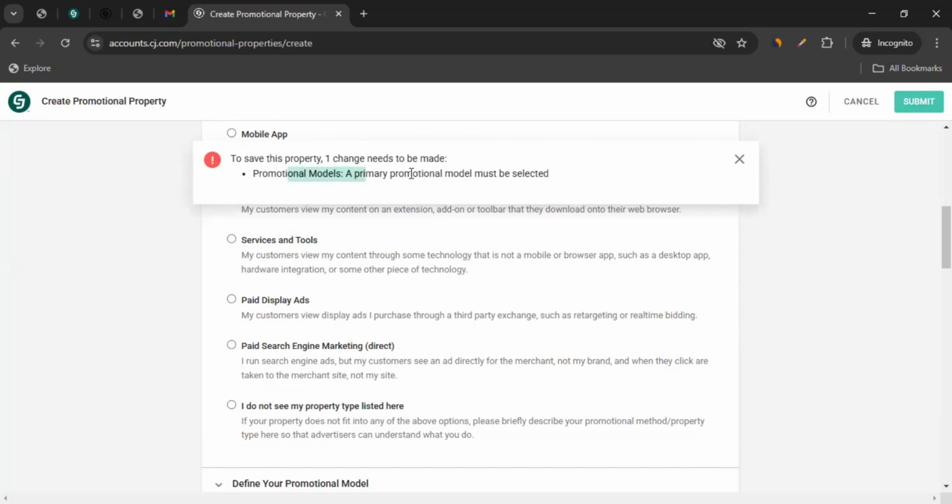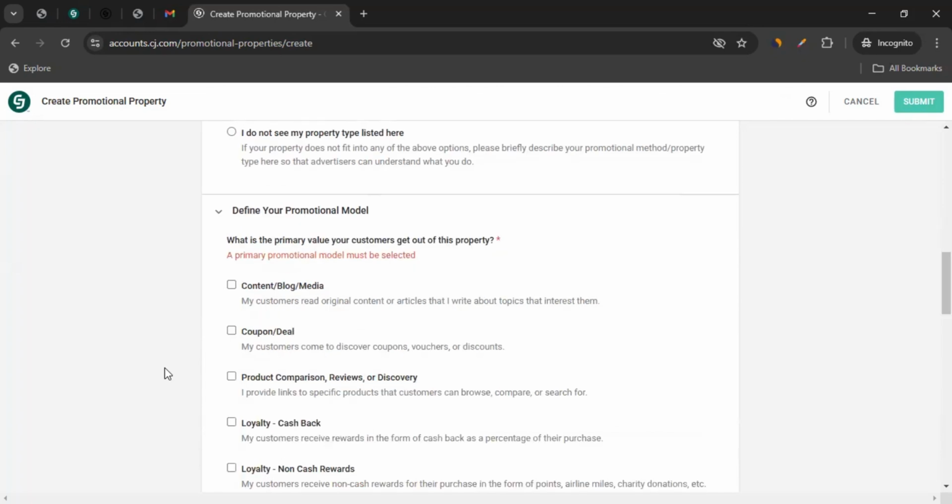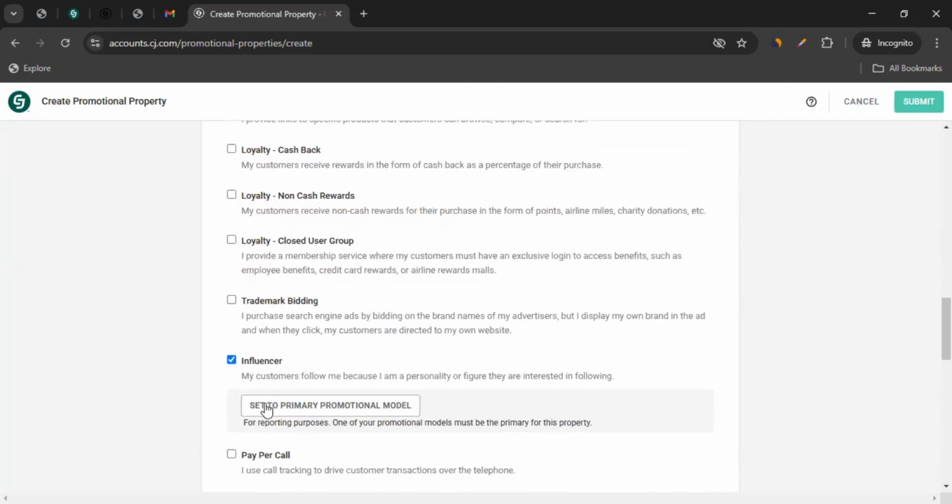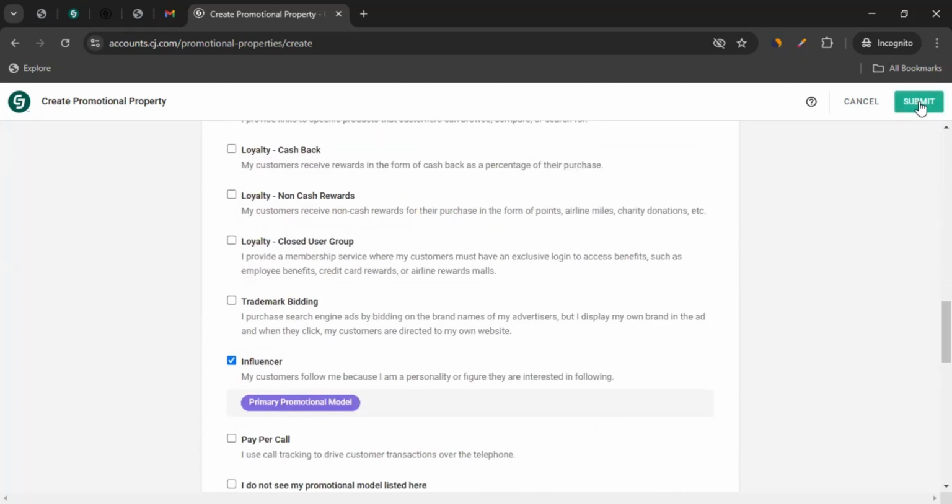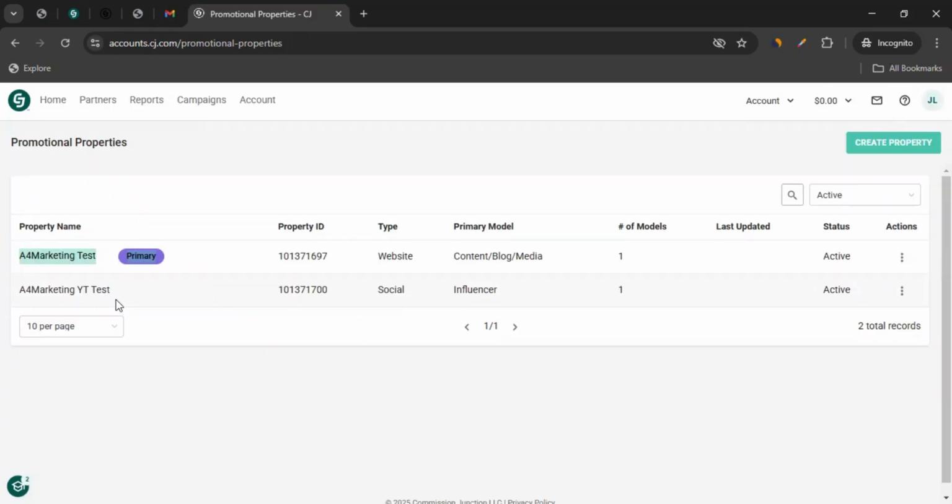As you can see, primary promotional model must be selected. Okay, that's interesting. Let's click on set to primary promotional mode, and let's click on submit. So like this, you can create properties. These are the properties that you intend to use for promoting brands of CJ.